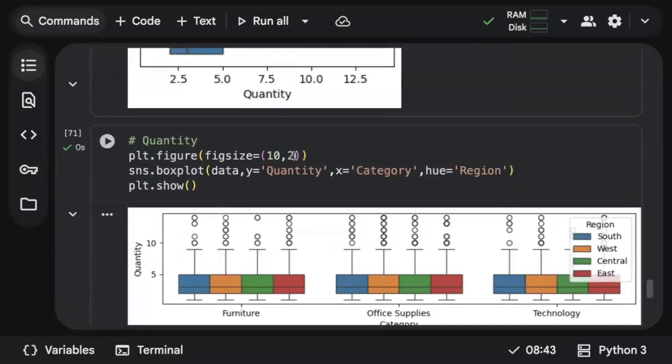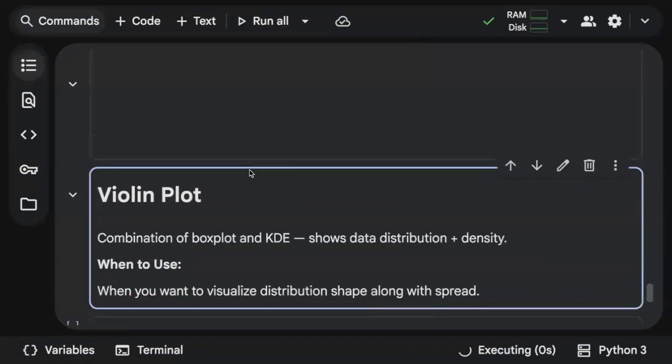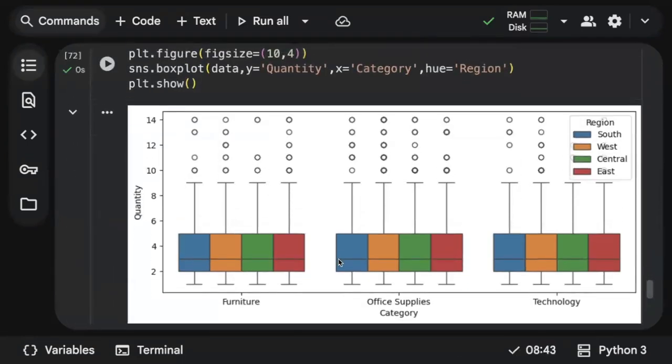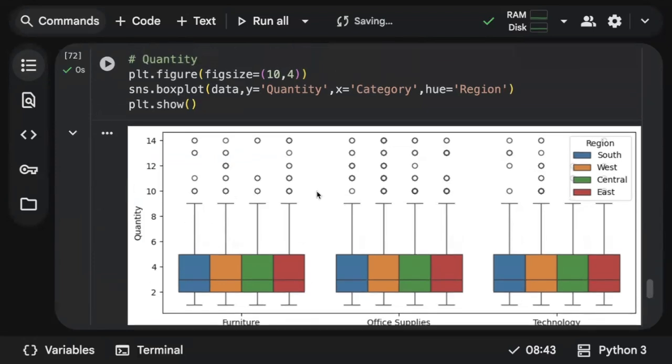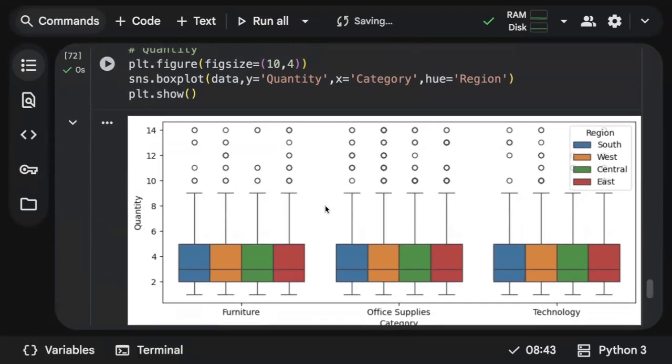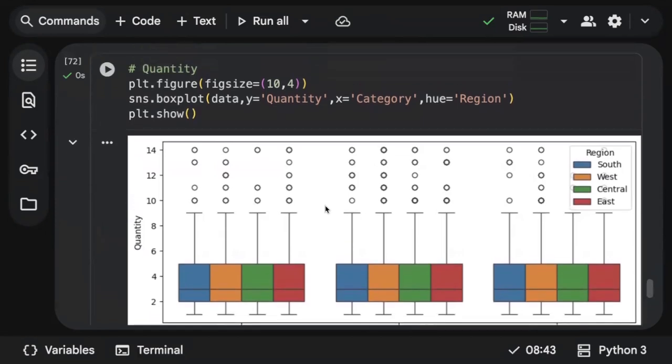That's an interesting thing about this box plot: you can use it to compare. You can see in all regions, with respect to all categories, there are outliers. You can compare where exactly the minimum value is and where the maximum value is. So all those analyses can be done easily with the help of this box plot.